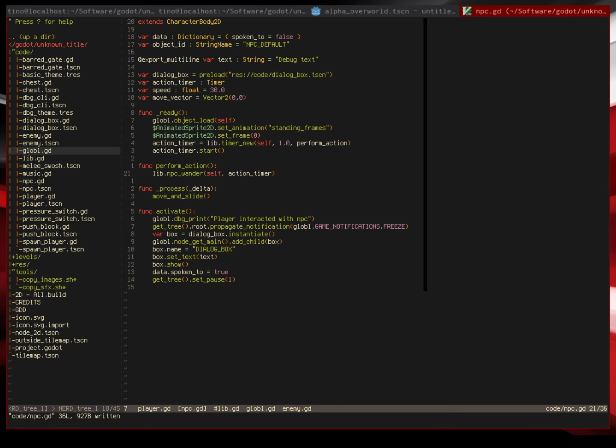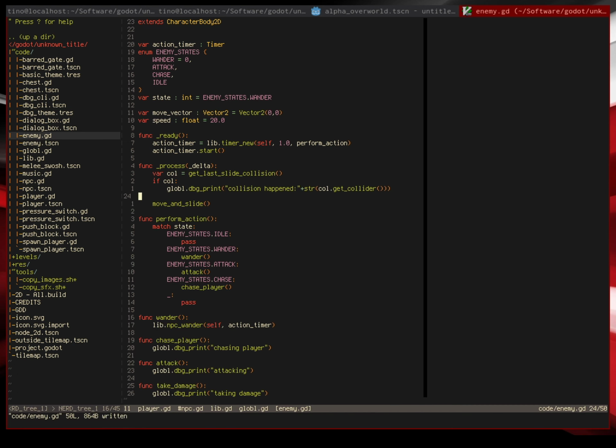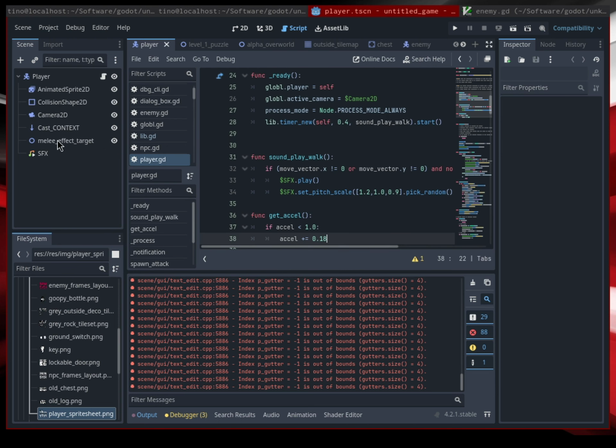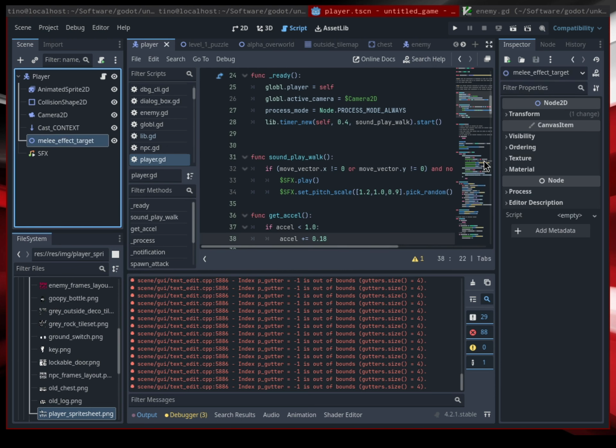I could also just make this different completely, but I'm not going to go into that. We also have an activate. I'm not going to change that. I'm just going to continue trying to implement hitting the enemy. So I'm going to have to make some changes to melee effect. To the player.